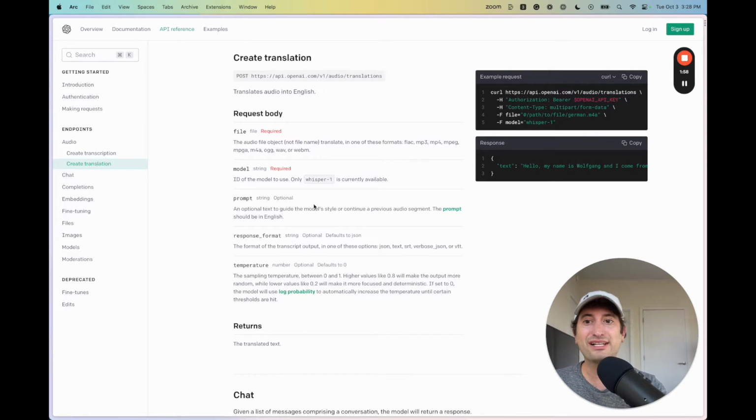So you can translate other languages right now into English. You can't do different languages right now. You can only translate audio into English. But those are the two endpoints right now that OpenAI has for audio.